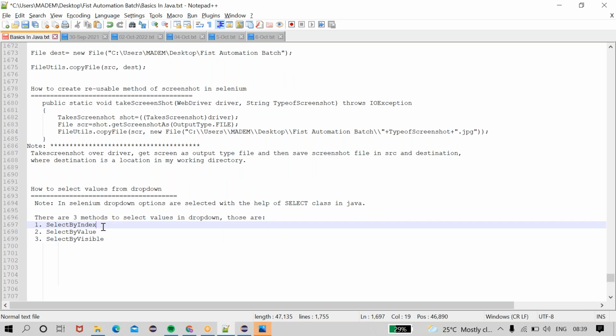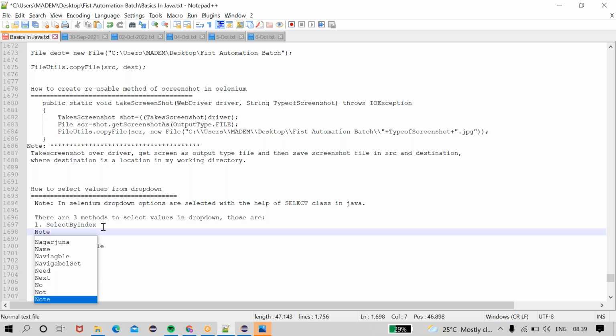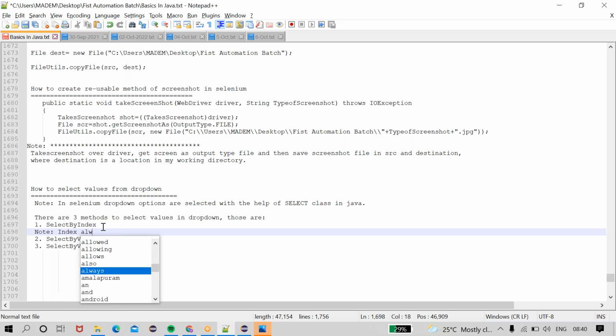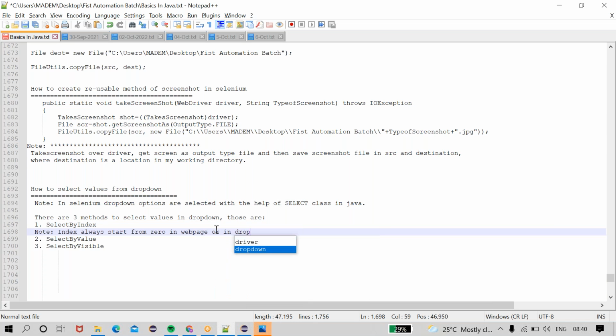Okay, make a note. Very important. Index always starts from 0 in a drop down. Okay, now students.